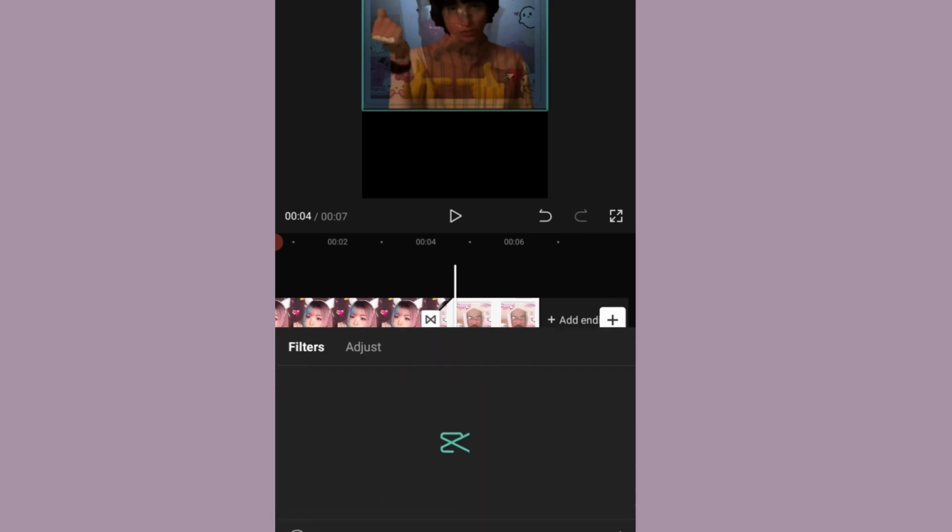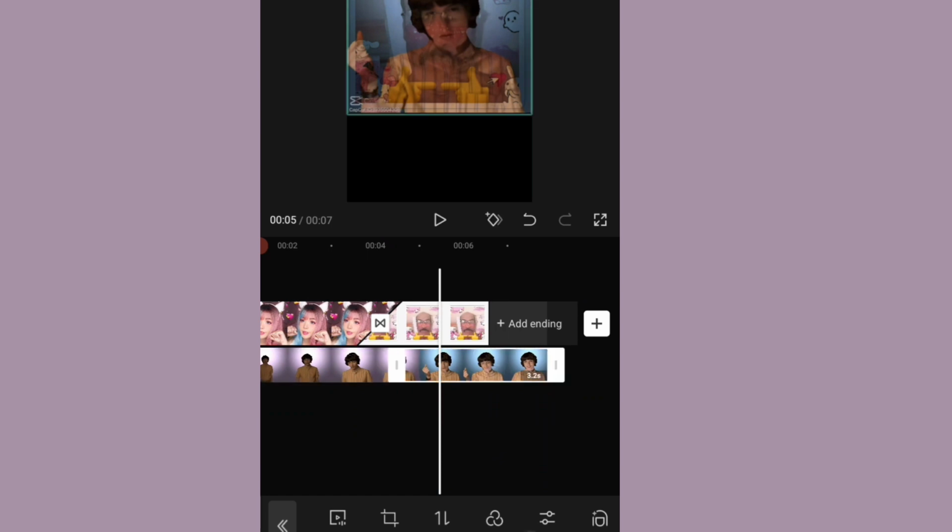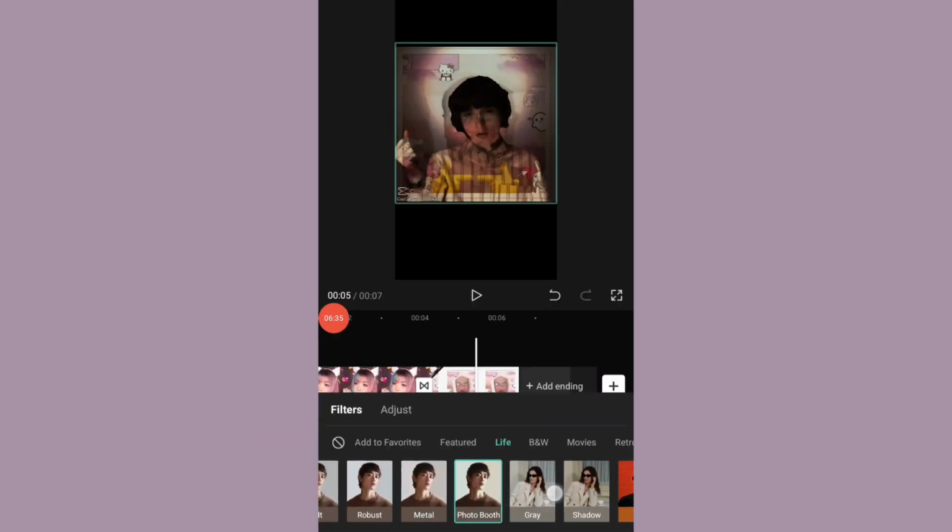Filters should be applied to both halves of the meme video starting at the moment where the guy snaps his finger. On the first half I gave a filter called Warlock and on the second half I gave Photo Booth.